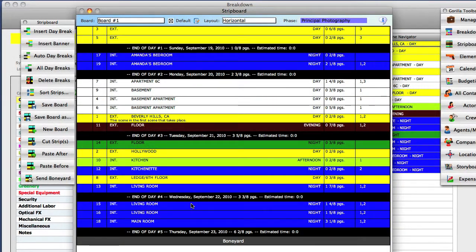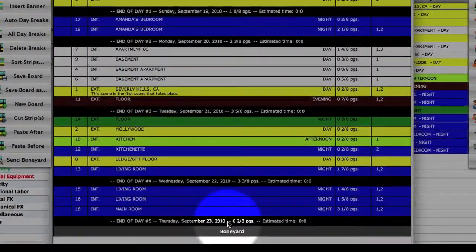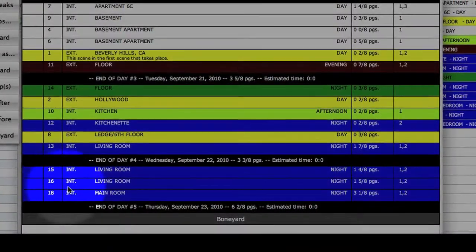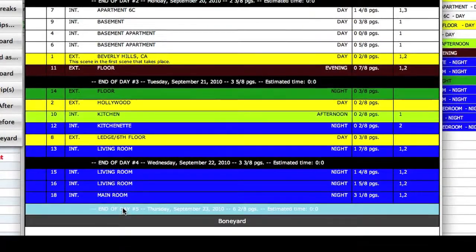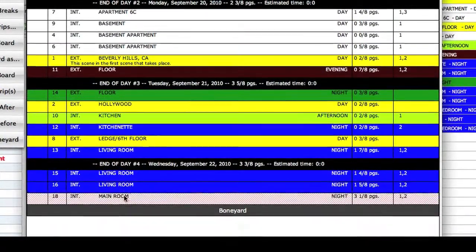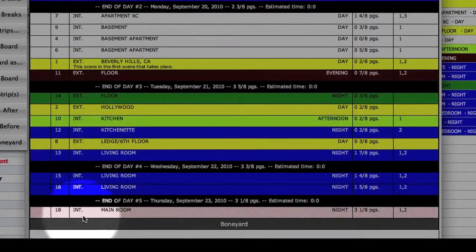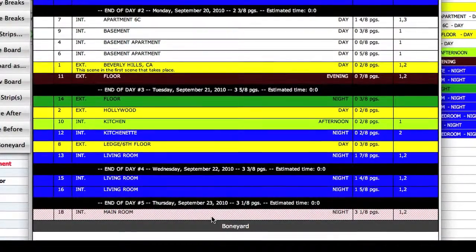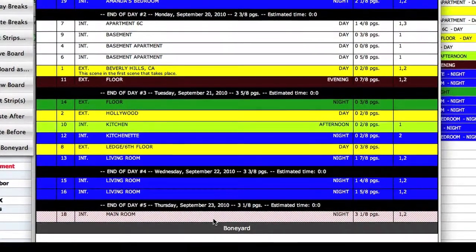Let's go to the stripboard and go all the way down to the end of the stripboard. If you have a completed board, the very last strip should be a daybreak, as the strips directly above it will be scheduled for that shoot day. Now, what would happen if we were to move this strip, let's say up one strip? Notice that the last strip is now a salmon color with diagonal lines through it. This indicates that this strip is an unscheduled strip.